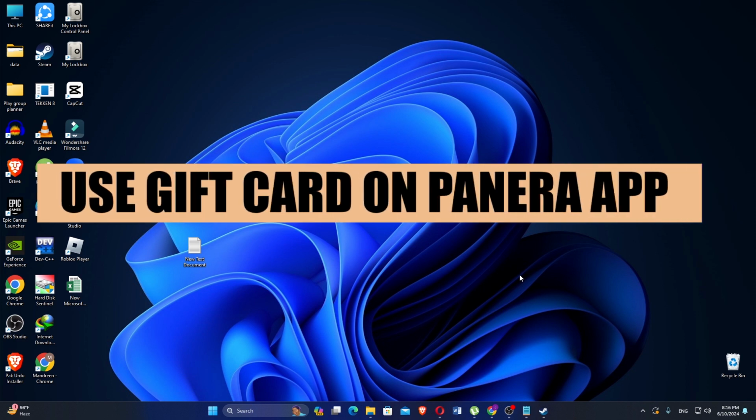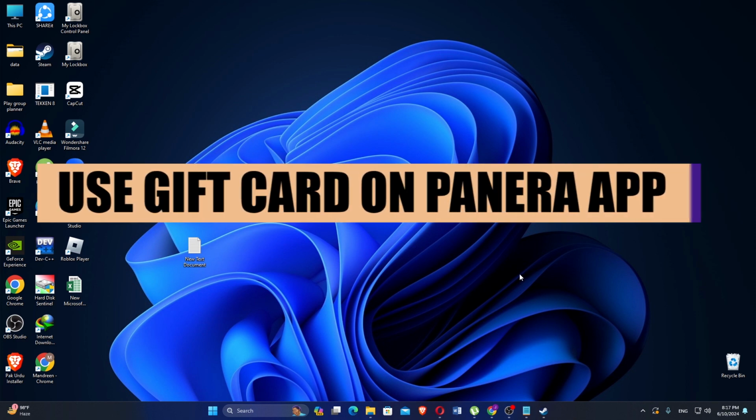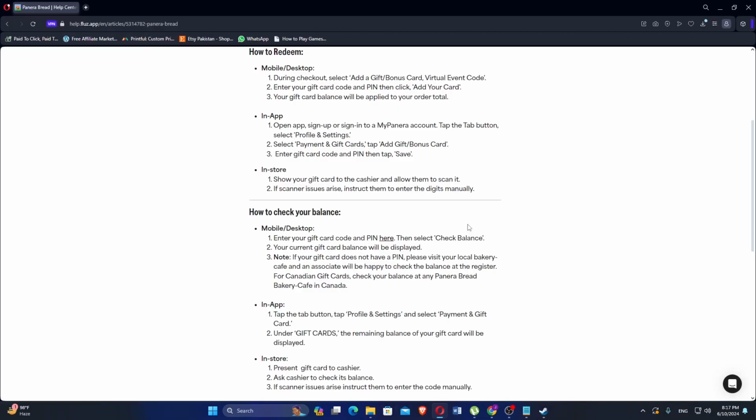How to use the gift card on the Panera app. I am going to show you how you can use the gift card on the Panera app. To use the gift card on the mobile or desktop, follow the steps.